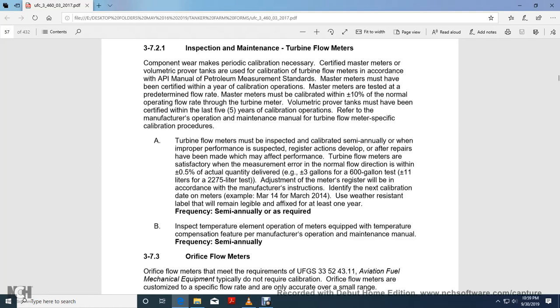3.7.2.1 Inspection and maintenance of turbine flow meters. Component wear makes periodic calibration necessary. Certified master meters or volumetric prover tanks are used to calibrate turbine flow meters in accordance with the API Manual of Petroleum Measurement Standards. Master meters must be certified within a year of calibration operation. Master meters are tested at a predetermined flow rate. Master meters can be calibrated within plus or minus 10% of the normal operating flow rate of the turbine meter. Volumetric prover tanks must have been certified within at least 5 years of calibration operation.